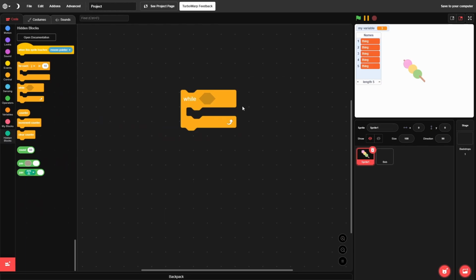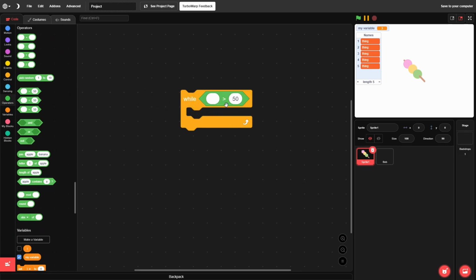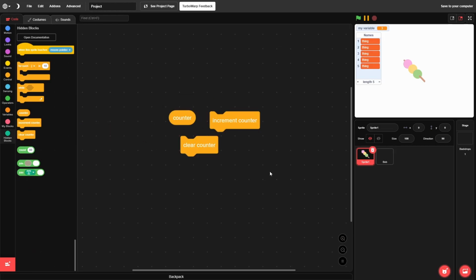Next there's the while block. This block is pretty self-explanatory. It just loops while you give it the condition. So while the condition, all you need to do is drag your condition in like so. I can go y 50 is equal to 50 or greater than 50. It'll do whatever.